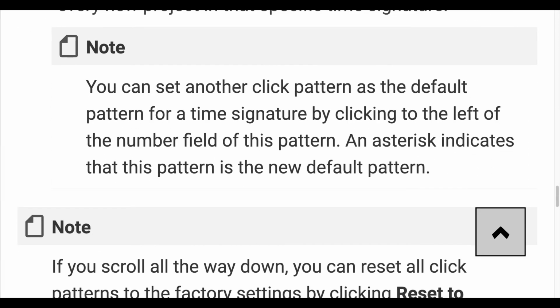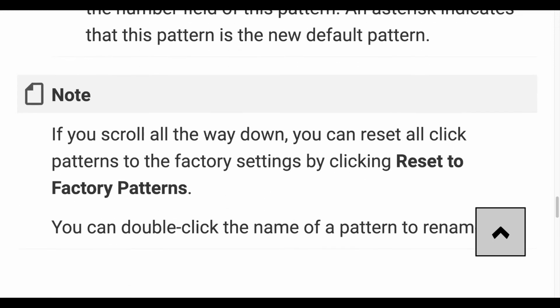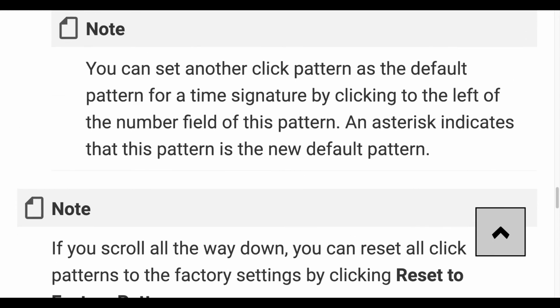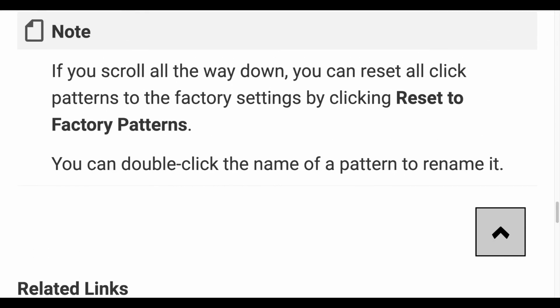Note. You can set another click pattern as the default pattern for a time signature by clicking to the left of the number field of this pattern. An asterisk indicates that this pattern is the new default pattern. Note. If you scroll all the way down, you can reset all click patterns to the factory settings by clicking Reset to Factory Patterns.